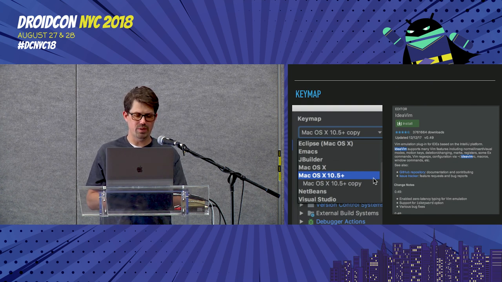By default, you're going to get the macOS 10.5 bindings. There are other key maps. I recommend sticking with the basic ones, that way the documentation will match up with more of what you see. When you see people presenting on it, it'll match up more with what you're getting.